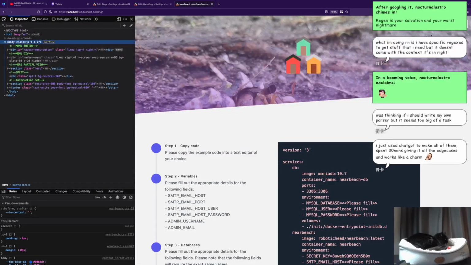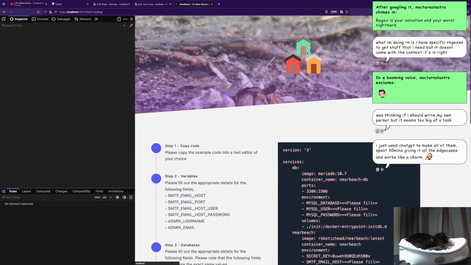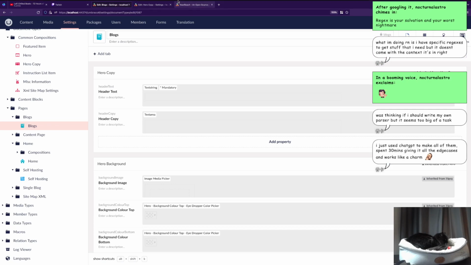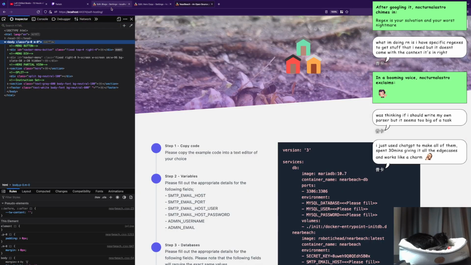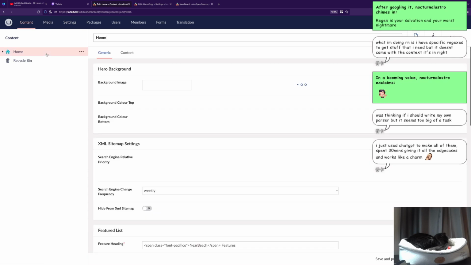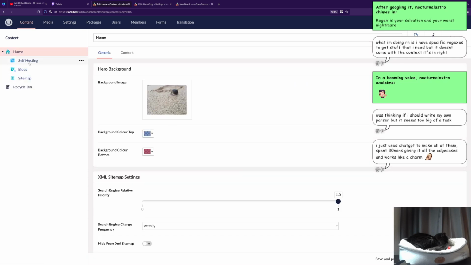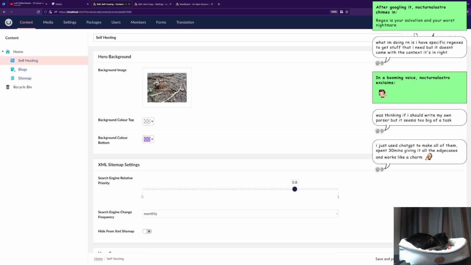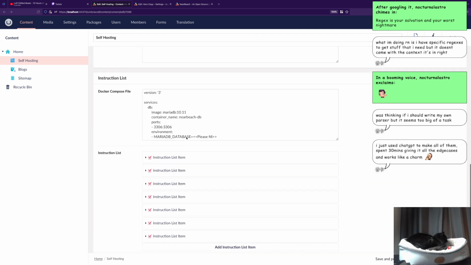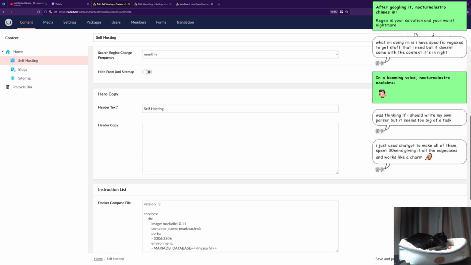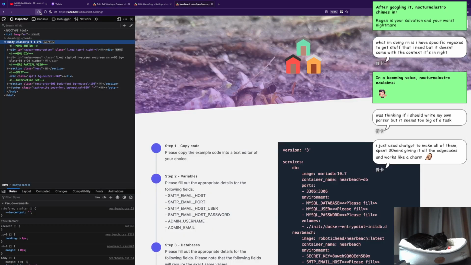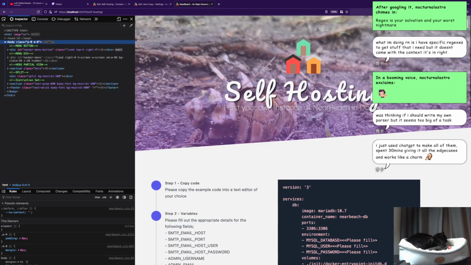So, double checking that this still works. We don't have any data for the top. We don't have any hero copy at the moment. So what we want to do, content. So home, we're happy with. Self-hosting, what we want to do is we want to copy the content from the site itself. So self-hosting will be the hero copy. And then host your own instances of NearBeach and Docker. We're going to hit save. When we hit refresh, boom, perfect. All right, there go back.